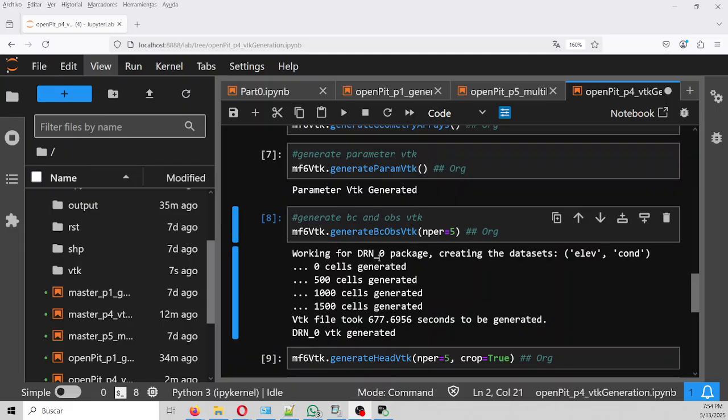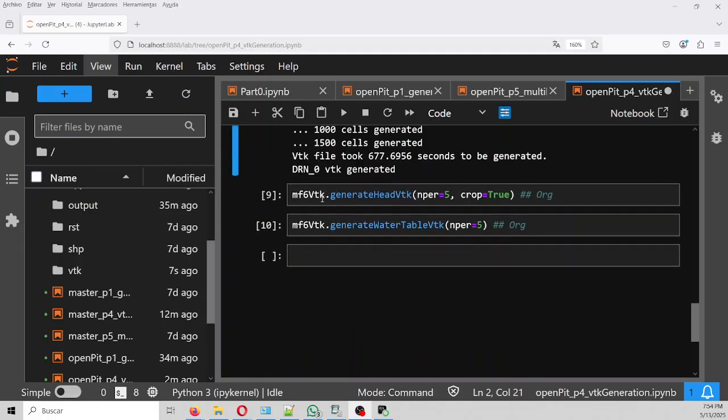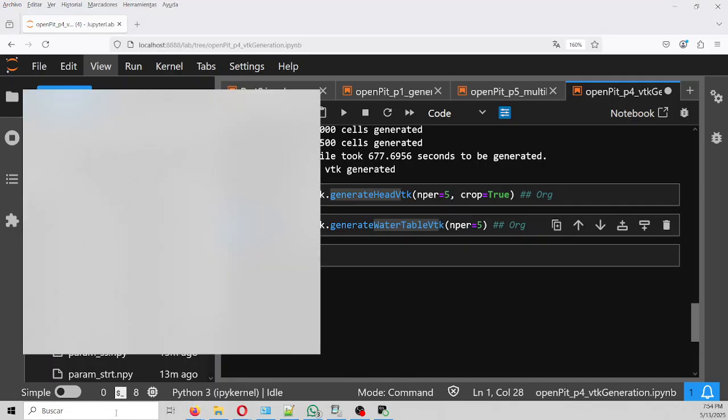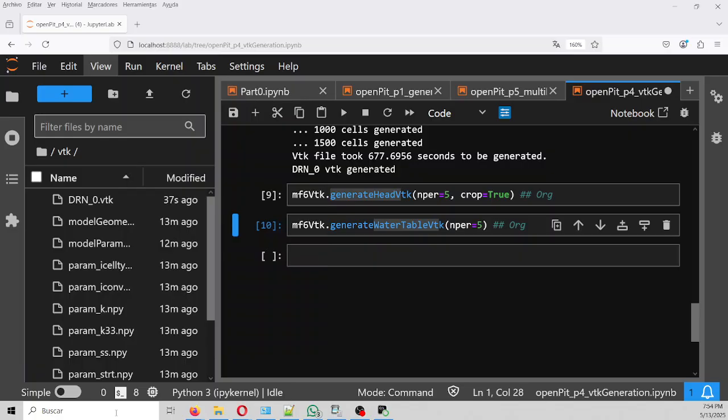So here we have created the boundary condition of the drainage, as well as the head VTK and the water table VTK. These have been created in the VTK folder, so we can open ParaView. This process took around 5 minutes.